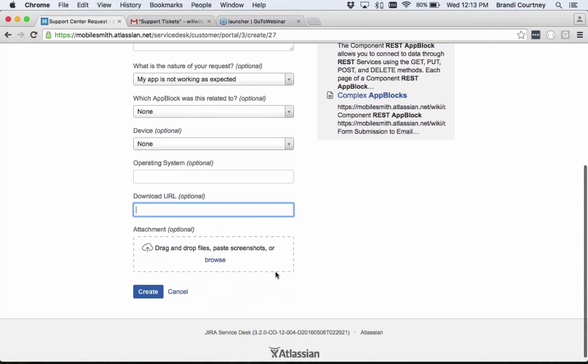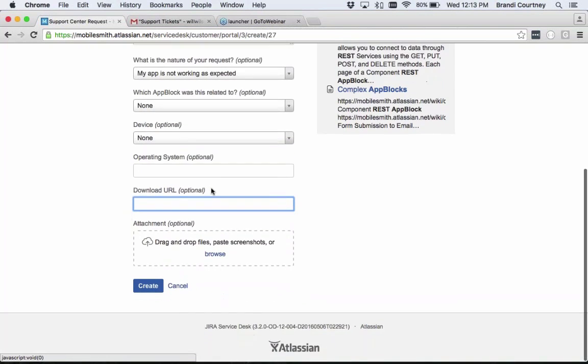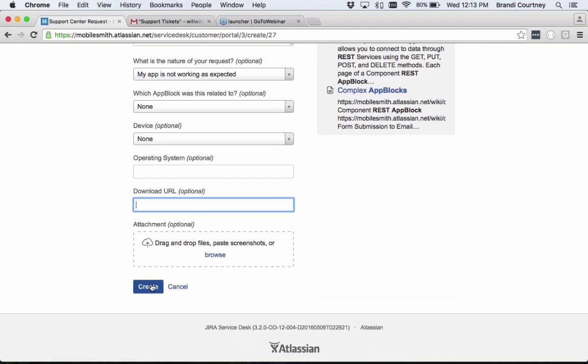Lastly, there is a field here to upload attachments. So if you have screenshots or any type of documents that will help us quickly resolve your issue, you can upload that here. So be as detailed as possible in the description. Fill out as many fields as possible and upload any videos or screenshots to help us quickly analyze the issue and get a resolution for you. So once you have everything filled in, you can go ahead and click on Create. And I'll go ahead and do that here now.